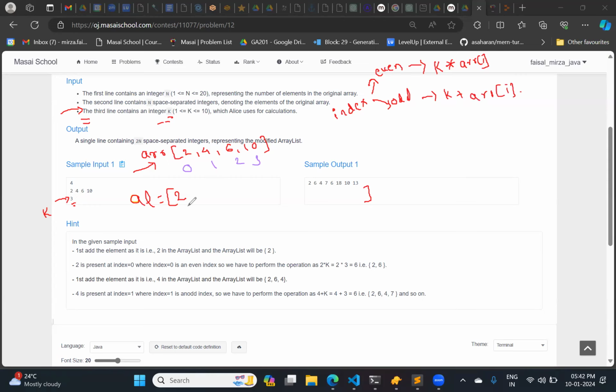So for finding the new number, whatever number is at a given index, you just need to multiply it by K if the index is even. Can I say that 0 is even? Yes, 0 is even. So what will be the new number? K into array of I. Suppose you take K as 3. Array of I is 2, so 3 into 2 is 6.